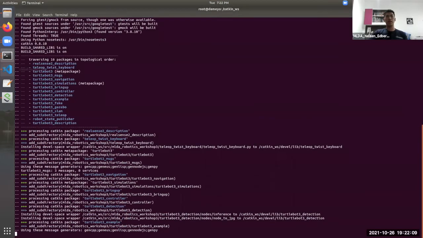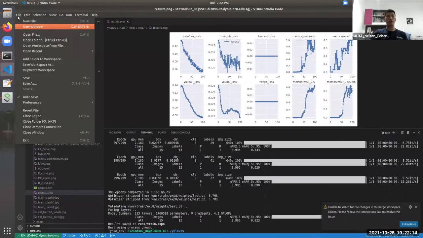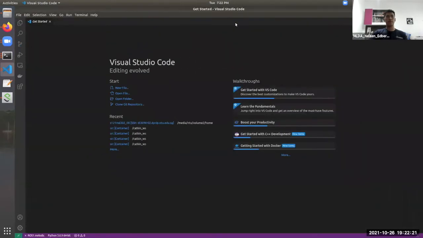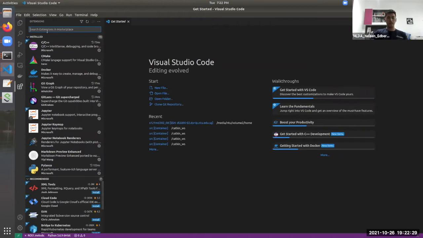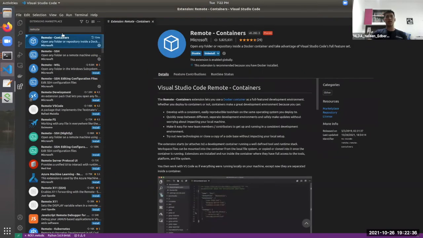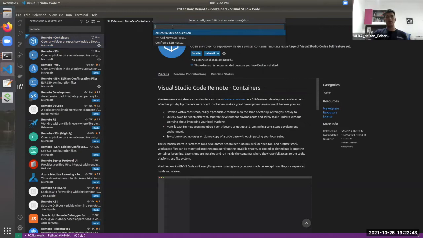While we're waiting for this catkin make to do its stuff, I'm assuming you guys will be using VS Code on your computer. So first things first, we open a new window from our VS Code. Then we need to install a specific extension in VS Code called Remote Containers. So install this and press this one, then press connect to host.